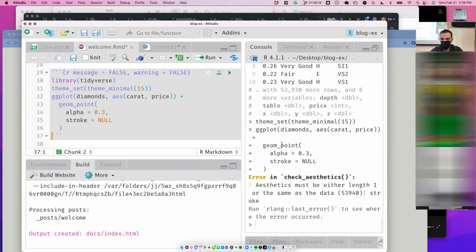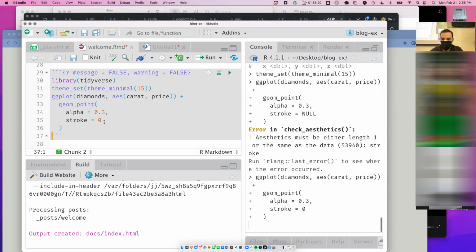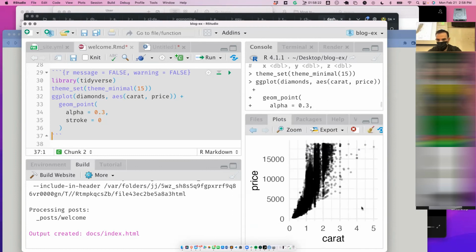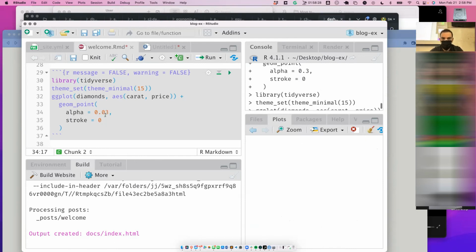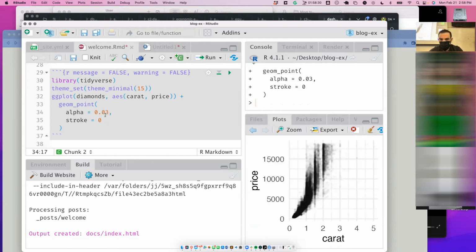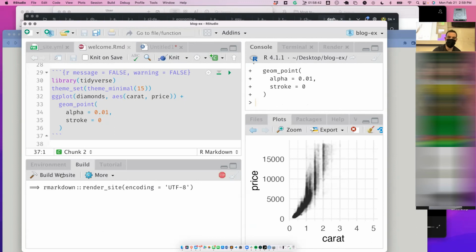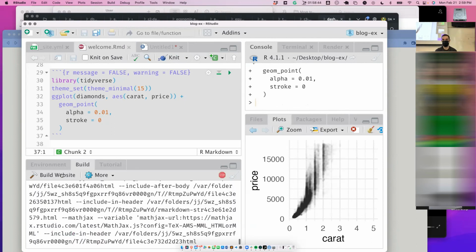Show visible 0 maybe? Okay. There we go. I'm gonna go actually alpha is equal to 0.03, 0.1. That's there. Okay. So now I can just save this. I'm not going to actually knit it. And then I'll just say build website again, and it should render that.